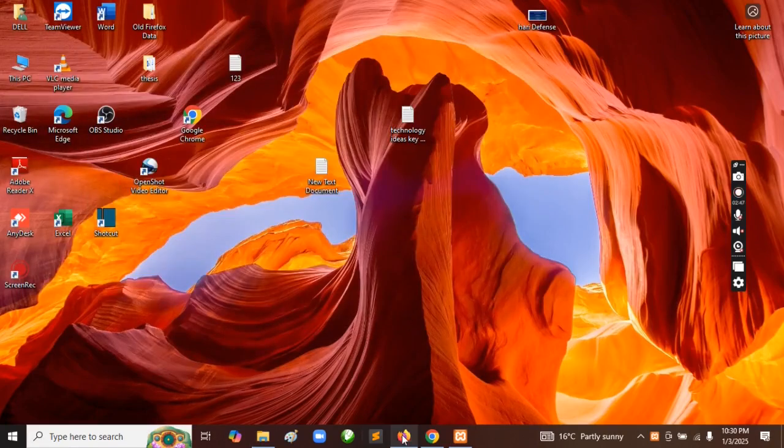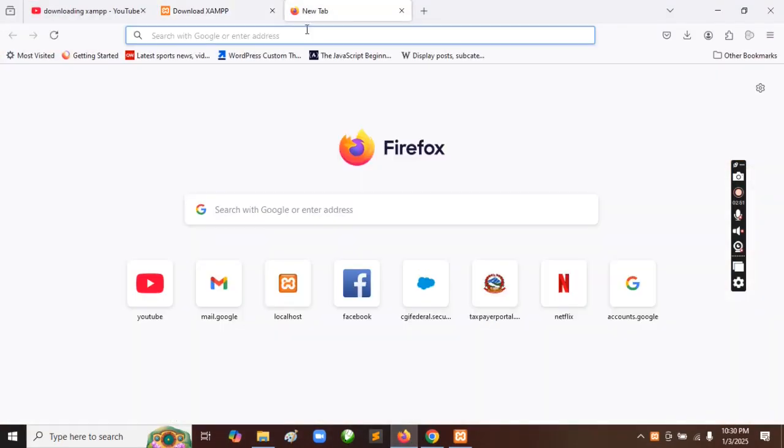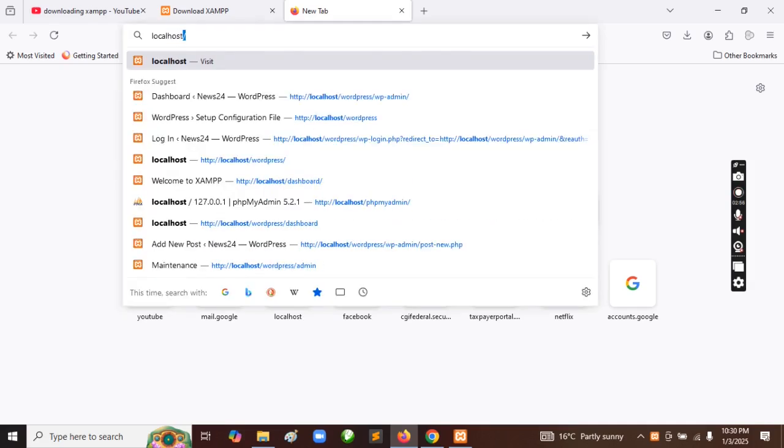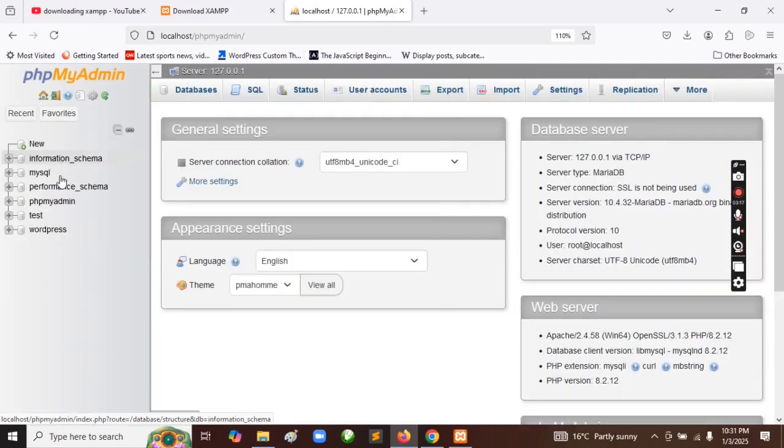in the XAMPP software. Now we can run our localhost. If we type localhost, then we go to the dashboard. Click on phpMyAdmin. After that, you can create the database.